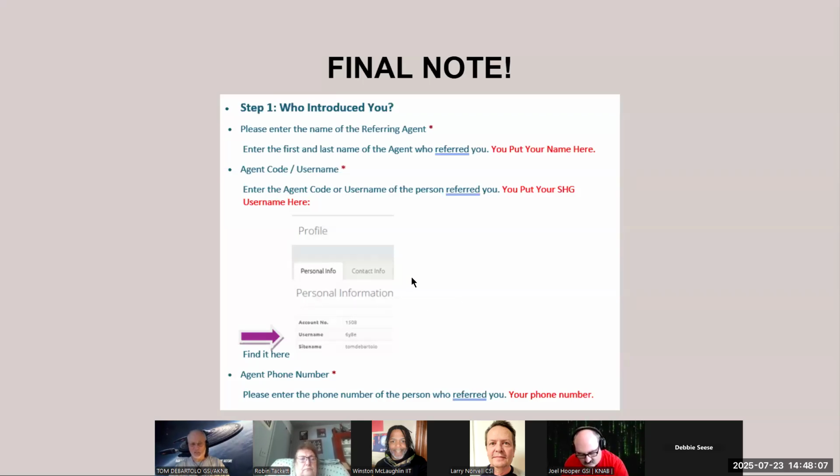Personal information. Look under personal information, and you'll see your personal account number, and then underneath that, you'll see your username. Mine is 6Y80. If you need to know where your username is, this is where you look. And underneath that, it has the site name. So if you're confused about what your SHG site name is, you find it there. Now, the agent's phone number, obviously, that's your phone number.